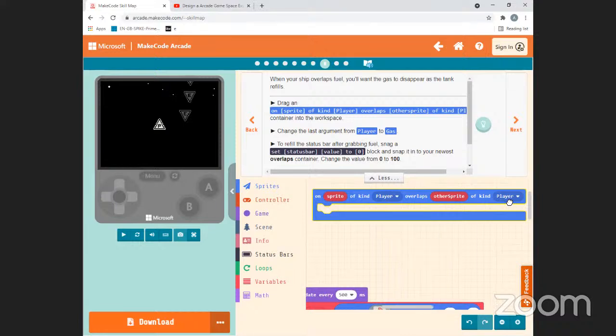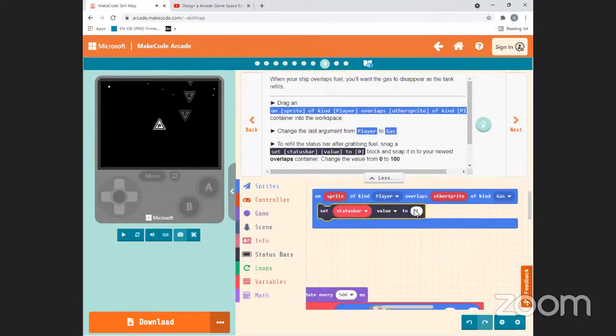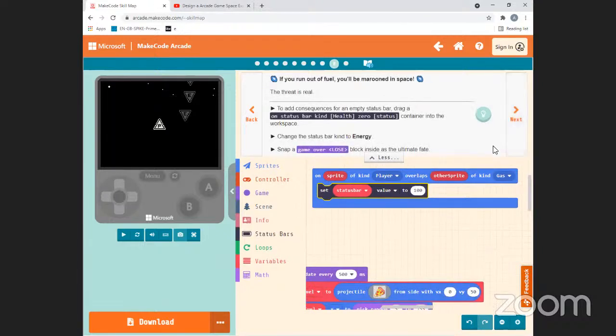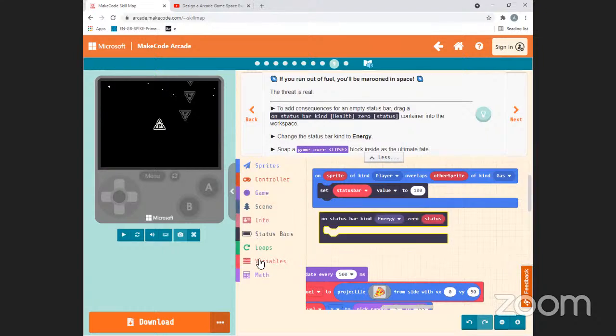So I think, yeah, the last argument, when the player overlaps with the gas, changes the status bar value from 0 to 100. So yeah, we're going to put it to 100. So yeah, change the status bar value. Okay. Oh yeah, right. If empty status bar, that's the empty fuel. So if that happens, I guess you'll be doomed. Because of that, we're going to have to add the game over to lose.